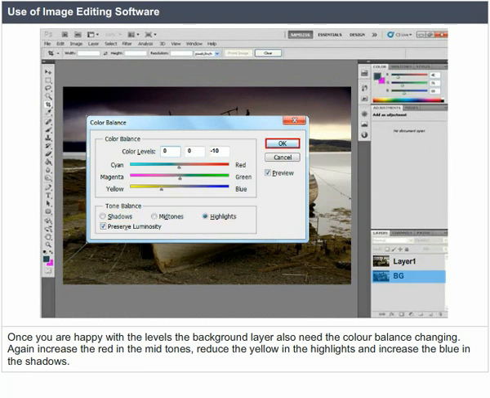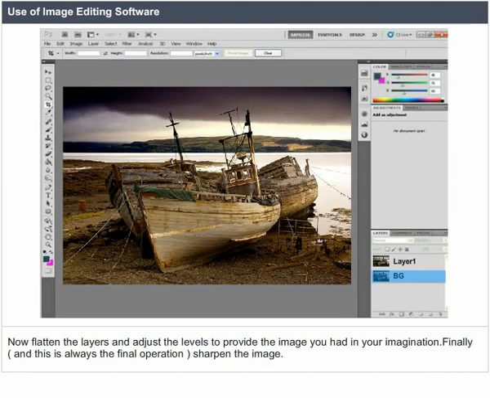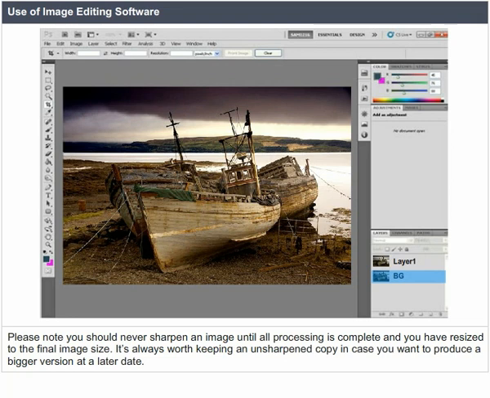Now flatten the layers and adjust the levels to provide the image you had in your imagination. Finally, and this is always the final operation, sharpen the image. Please note, you should never sharpen an image until all processing is complete and you've resized to the final image size. It's always worth keeping an unsharpened copy in case you want to produce a bigger version at a later date.